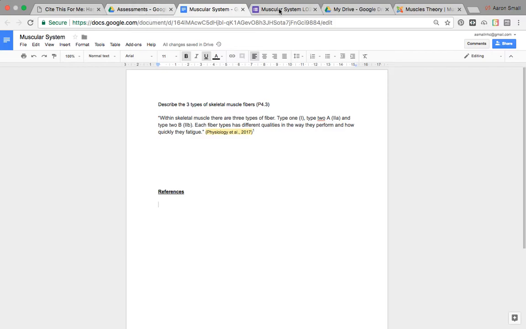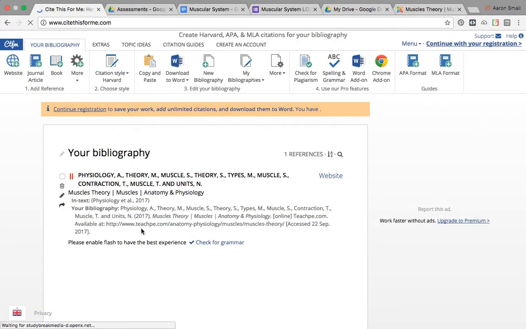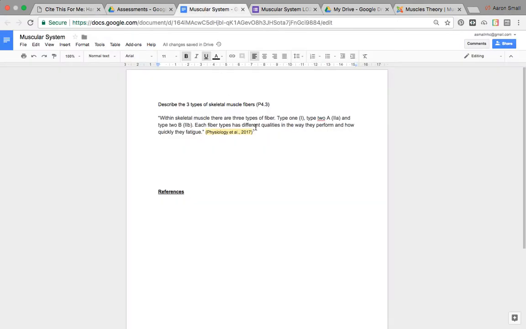Then when it comes to the referencing part, I go back to my website. I'm just going to change this so that it doesn't have the background on there. That's better. So you can see that's where my reference is taken from. So that's the inline citation. I've got my speech marks there.